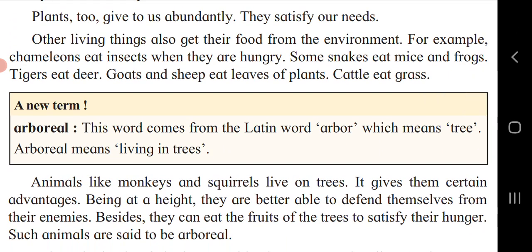Plants give to us abundantly, they satisfy our needs. Other living things also get their food from the environment. For example, chameleons eat insects when they are hungry. Some snakes eat mice and frogs. Tigers eat deer. Goats and sheep eat leaves of plants. Cattle eat grass. Yes, each living thing's food items are different.